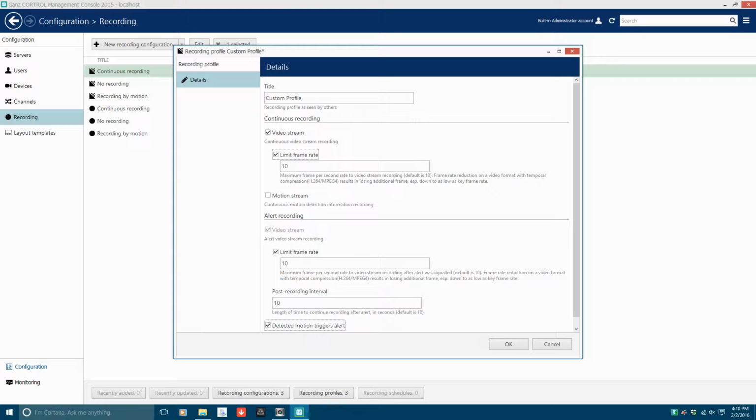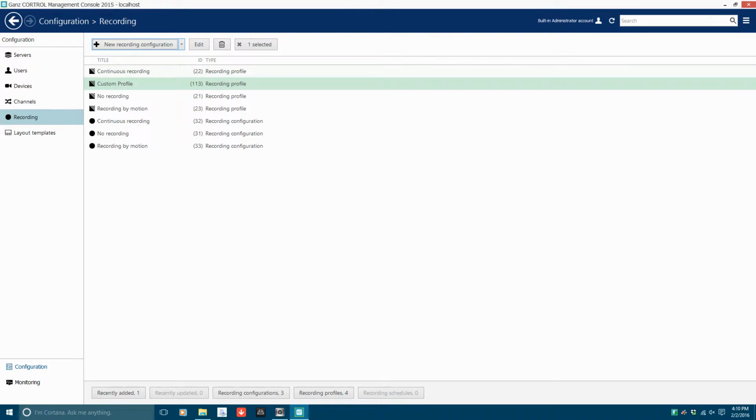Once you have configured the recording profile to your requirements, click on OK to exit. We now need to configure our recording schedule. Click on the down arrow for the new recording configuration. From the drop-down, select New Recording Schedule.